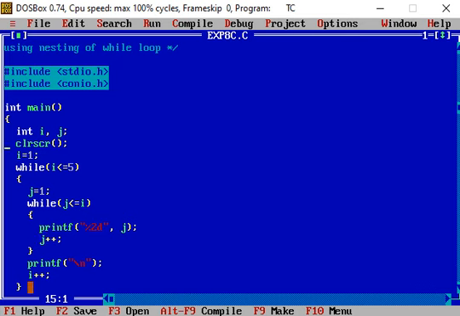Then the value of i is incremented. The first row is complete, and the cursor is brought to the beginning of the next row. The value of i is incremented and the condition is tested. The value of i becomes 2, and 2 <= 5. The condition is true. Again, the body of the while loop is executed.